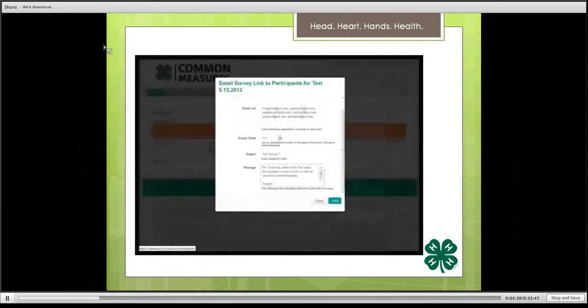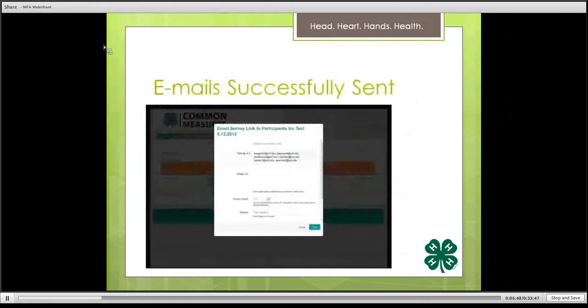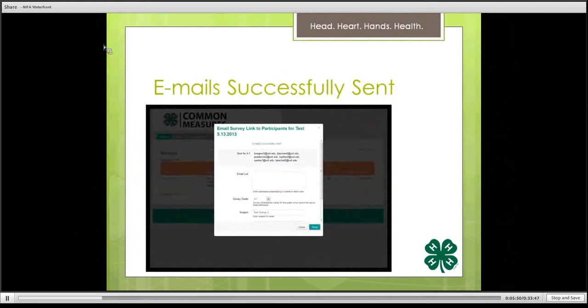It gives you an opportunity to identify the grades range that you're collecting surveys from, either 4 to 7 or 8 to 12. You have the opportunity to tailor the subject line in the email, and then also to tailor the message that goes in the email with the link. Once you've got that information established, as you can see here on the screen, you simply send the survey by clicking the green Send button at the bottom right-hand corner of the pop-up screen.